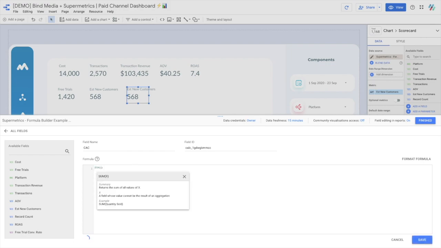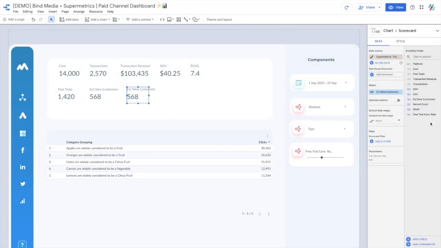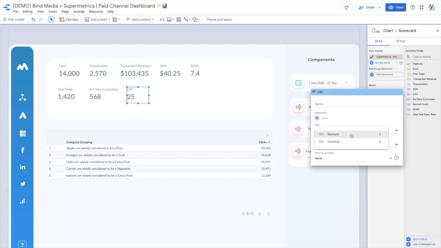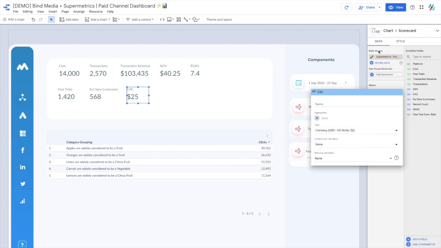Lovely. So customer acquisition cost, I suppose we're going to want our total cost, and now we want to divide that by the estimated new customers. So we've got a calculated metric that is based on an output that is also based on a calculated metric based on a parameter. So now when we drag this CAC in, again, formatting, we can flip this over to be a currency, change the decimal precision, etc.